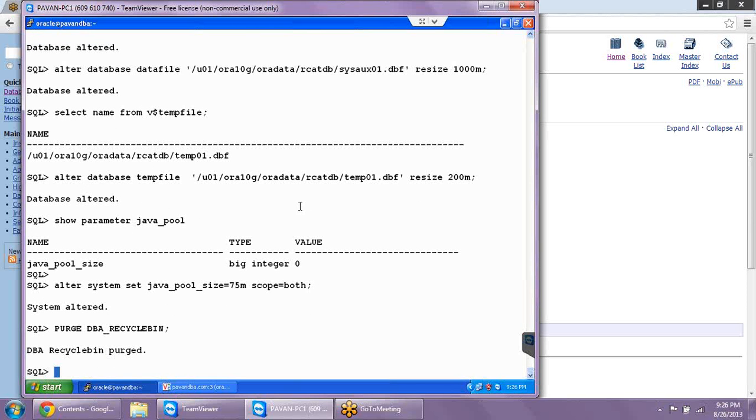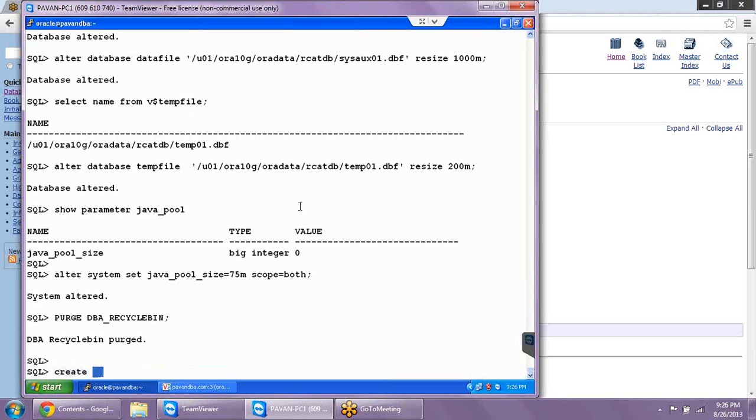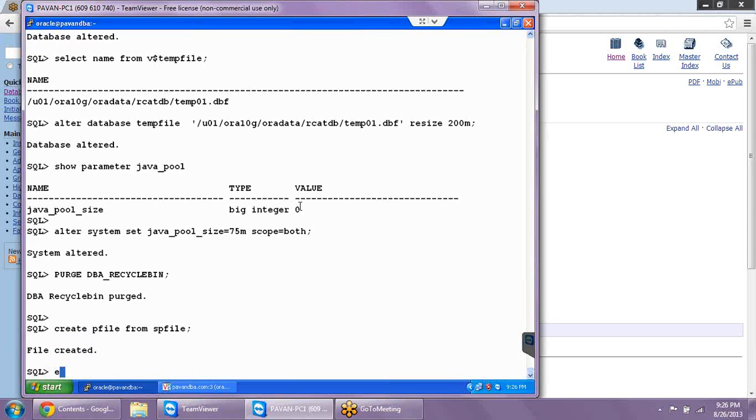So now all the pre-upgrade steps are completed, and your database is ready for upgrade. Let us see what we need to do further. For that, we need to create a pfile first, or even an spfile is also fine. We don't have any issues.